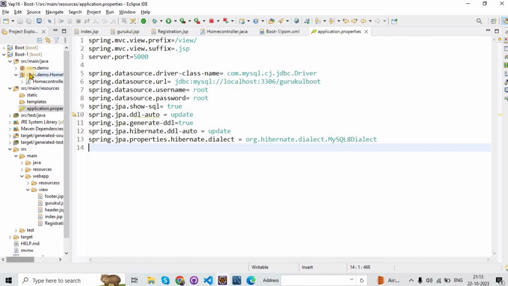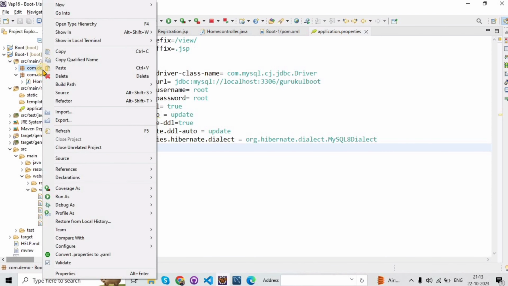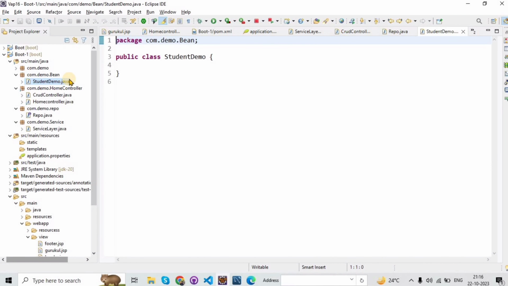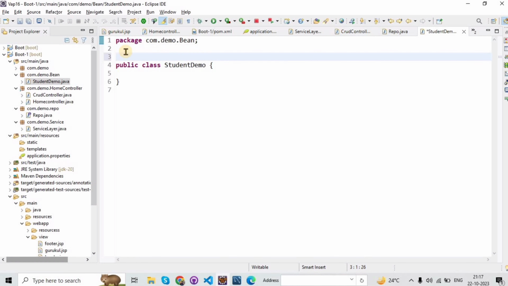Okay, and we can create packages: service and repository. You can make one bean package, repo package and service package. In the bean package, you can create one class for bean, just like an entity. You can give one annotation, Entity.